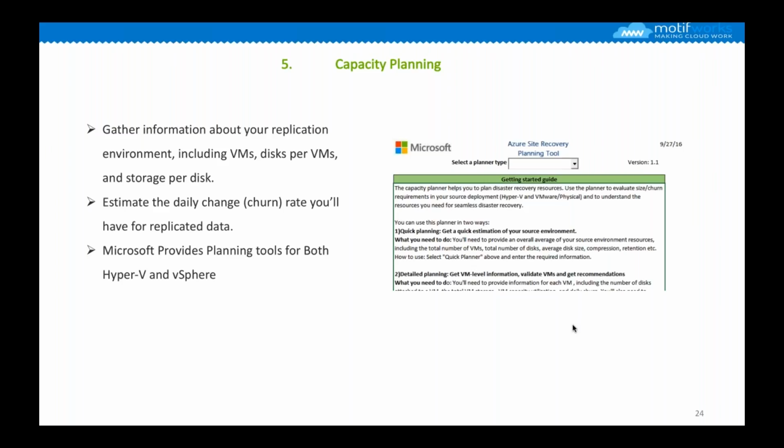You need to know your daily change, how much additional data is being added to your disk on a daily basis. So you need to know your daily change rate, so that you would know how much additional data you have to replicate every day.